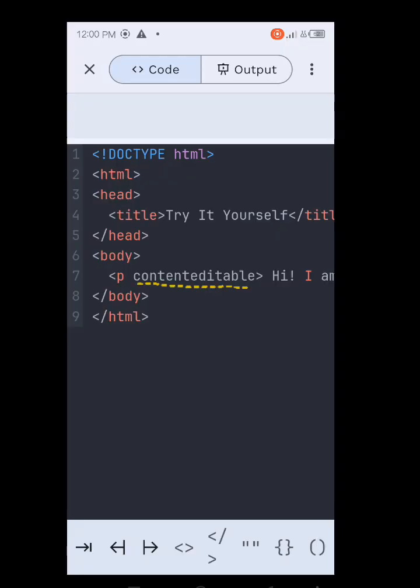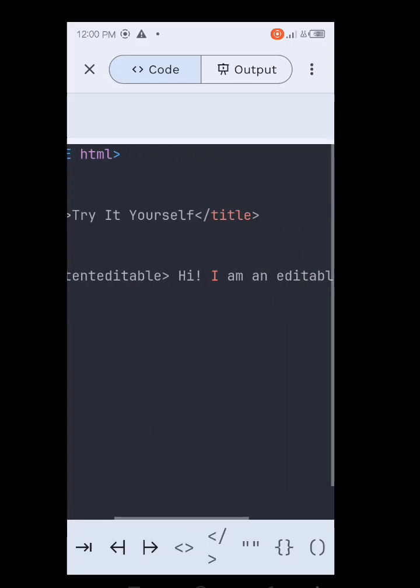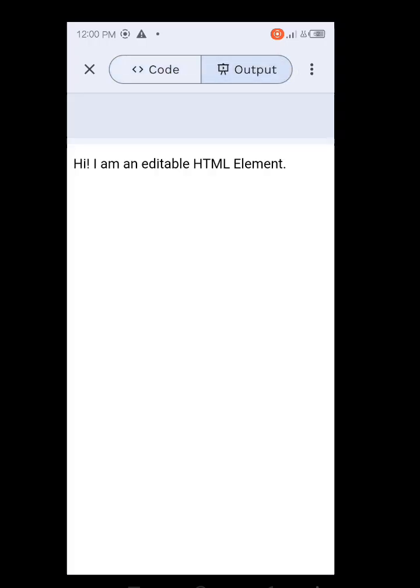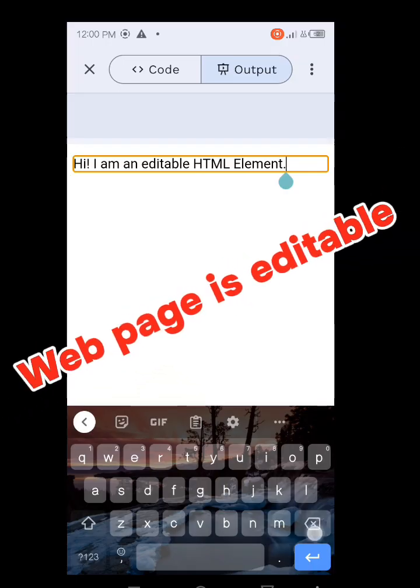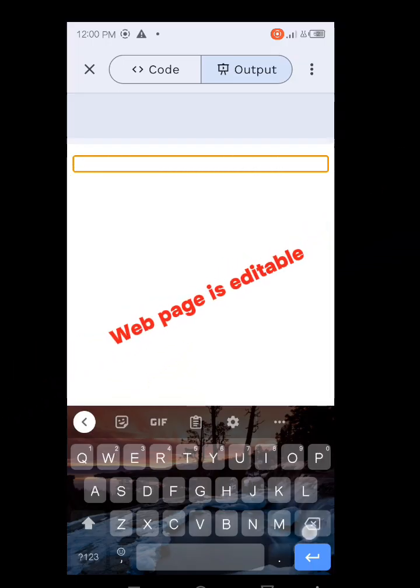You can see we have a p tag there. Then within the open tag of the p tag, you can see the attribute there. So let's leave the attribute the way it is, and let's run the code. You can see I am editable HTML element. So let's see whether the content can be editable. Let's try that. You can see it is editable. You can change whatever you want to change there.